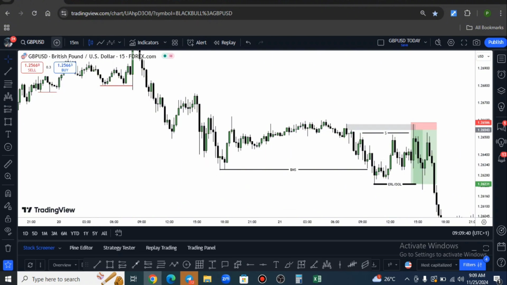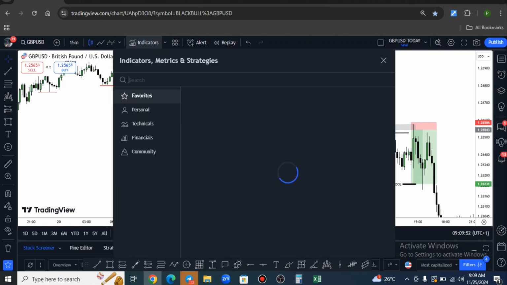What we call indicators, this is where we get to them. Can you see that? Indicators. So I can click this option right here, sorry, click on indicators, and that's how you can add your indicators. But I'm not showing you how to add indicators. I'm showing you how to analyze using what? Clean, pure price action, clean charts. That is what I use.